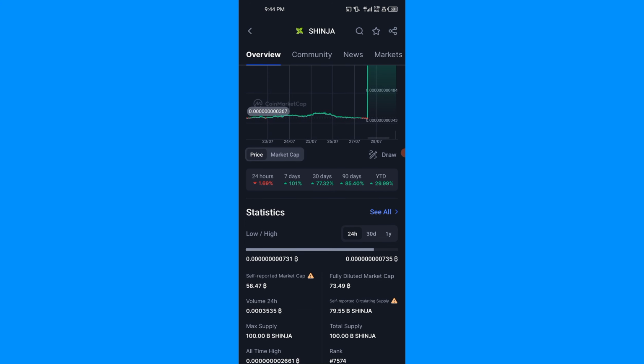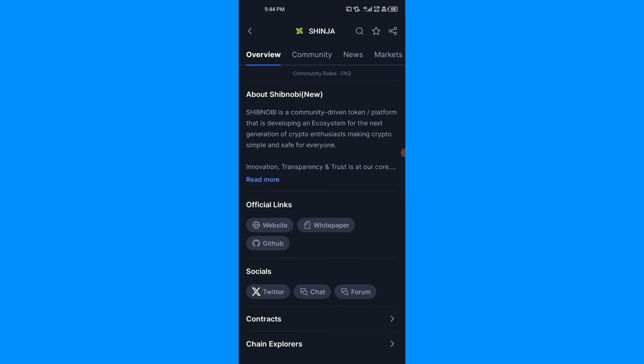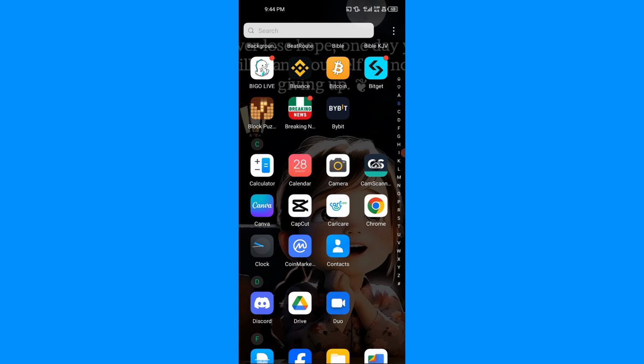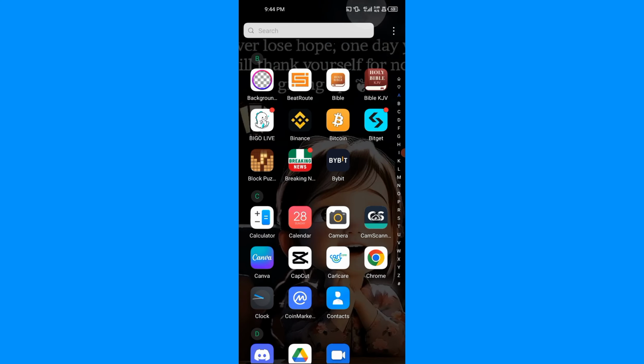So the next thing we have to do is to scroll down, tap on the contract to copy the Shibnobi contract address. So I'm tapping on Ethereum. Okay, then now let's go straight to our wallet, Trust Wallet.